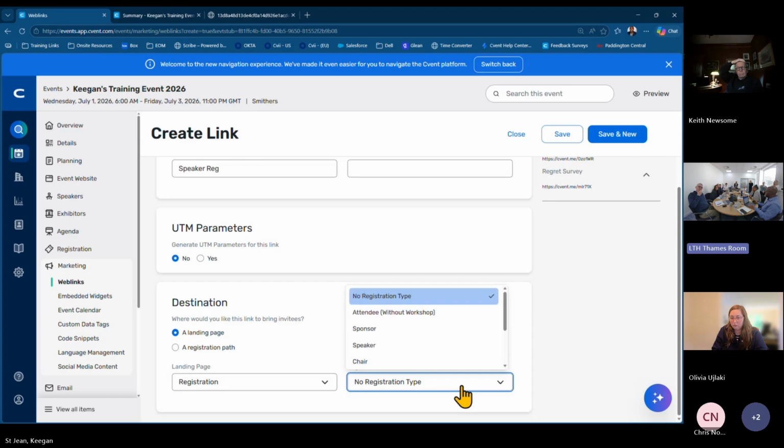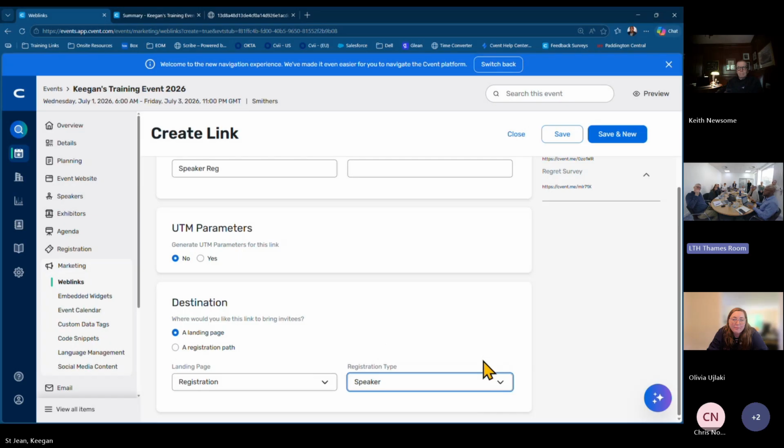And then here I can associate the registration. So this is where I can say, if you click this link, you're automatically a speaker registration during the registration process. If I leave it blank, they get no registration type. So the system will try to assign them a registration type during registration, but they probably won't be assigned one because of the type of logic we're using. And the template is WebLinks assigned logic, right? So it's a really important step for you to take.